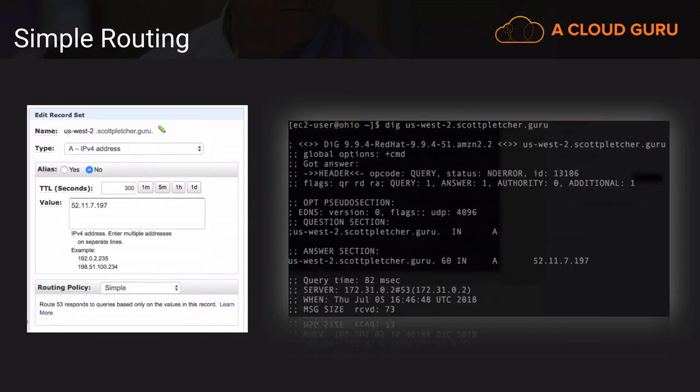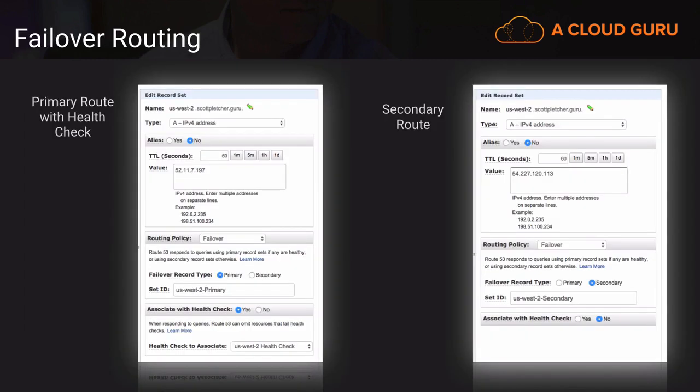Let's take a look at each type and see what the behavior is when we issue a dig command, for example. So here I'm just creating a basic simple route policy, and I'm pointing it to an IP address. And as you can see, it's returning the address 52.11.7.197. Pretty simple. Now I'm going to set up failover routing. So I'm going to create a record with the same name, but different IP addresses. And I'm going to say that it's a failover of a primary and then a failover of a secondary. And I'm going to have a health check associated with the primary.